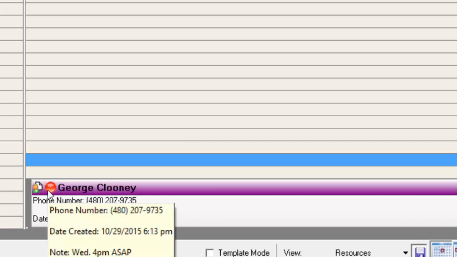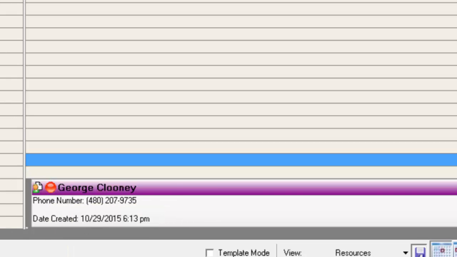The red dot is indicating that their appointment is an unconfirmed appointment, meaning nobody has called them yet to confirm, or they were called and they were not reached yet. That red dot will change to different colors based on the other statuses that you might choose.